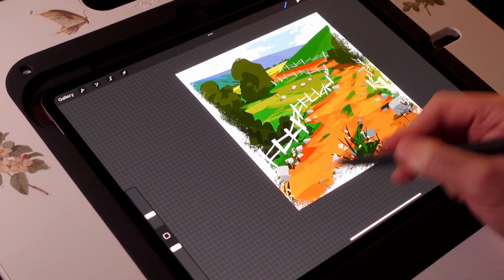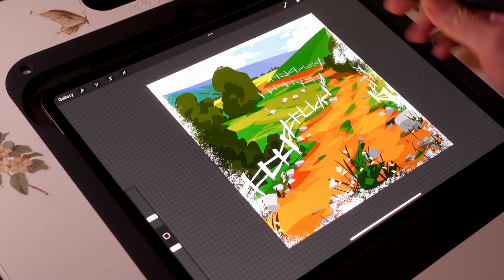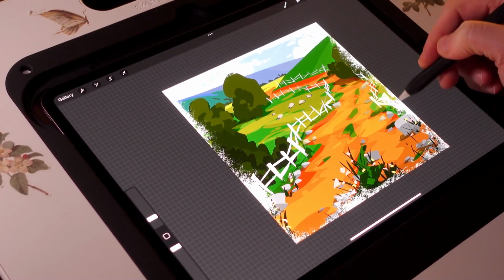So you'll notice some of the details I put in the back, like the trees, I don't highlight those because they're too far away. You wouldn't really see them.